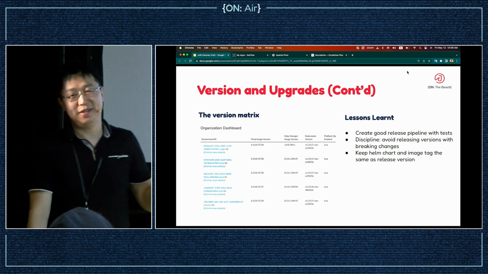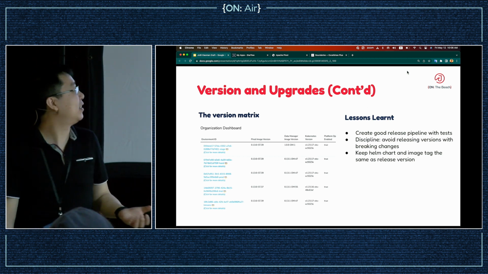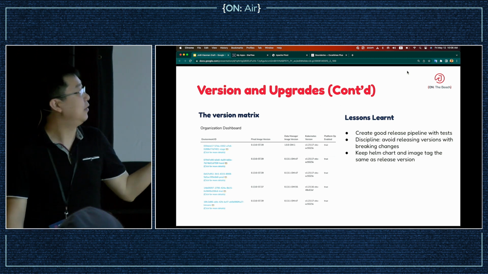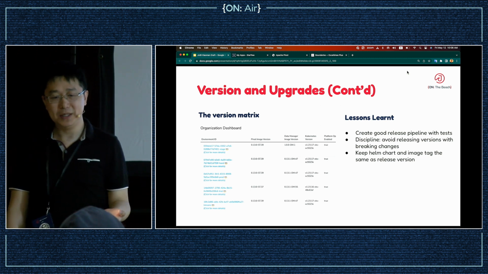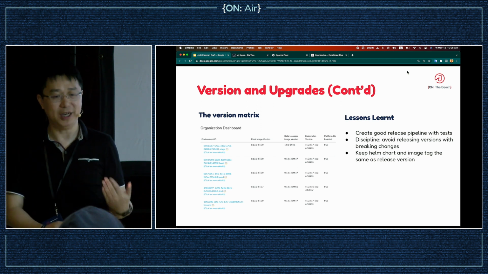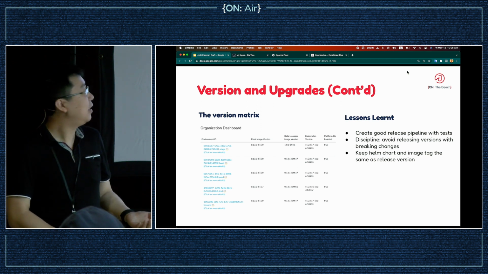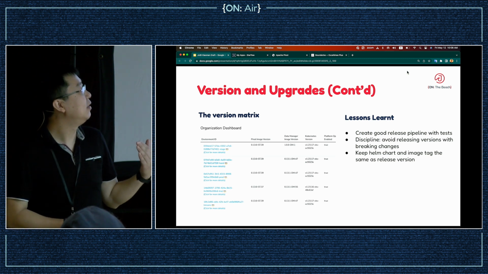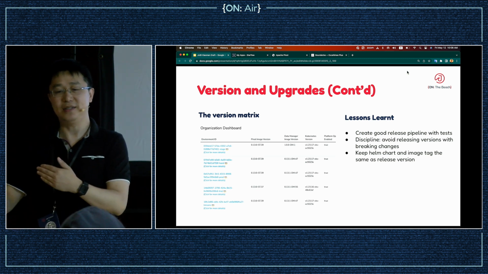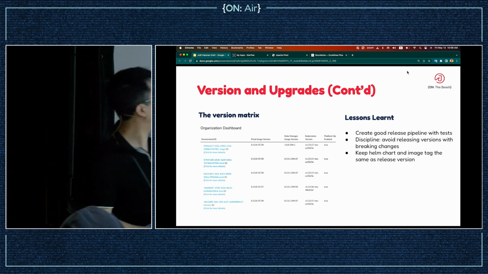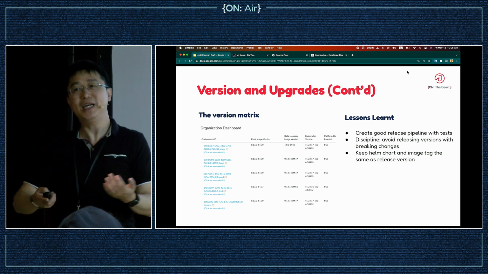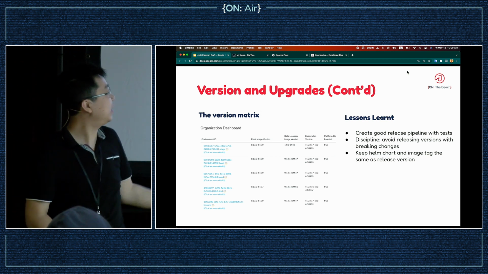Now, to manage this version matrix, there are some actually good lessons we have learned. First thing is the release pipeline with very good tests is going to help you. The second thing is we need to have discipline. Never release versions that have breaking changes from other versions. Imagine one version that is not compatible with other versions. It's going to be a nightmare in a version matrix.